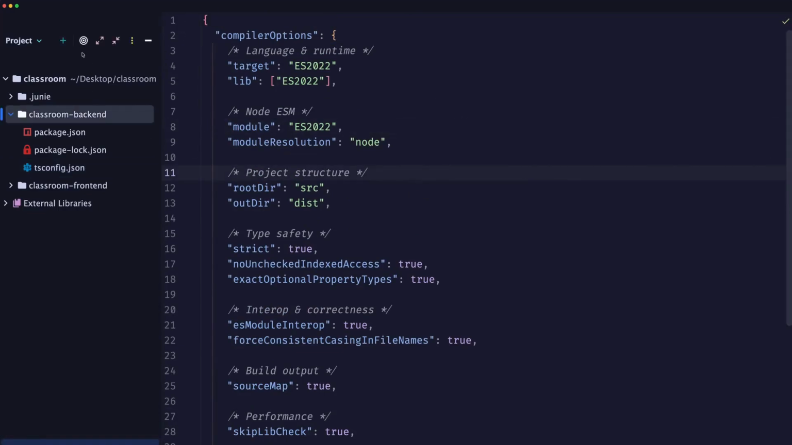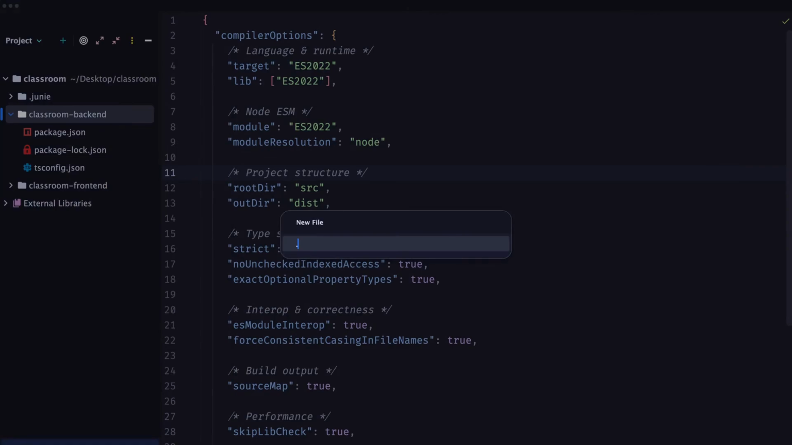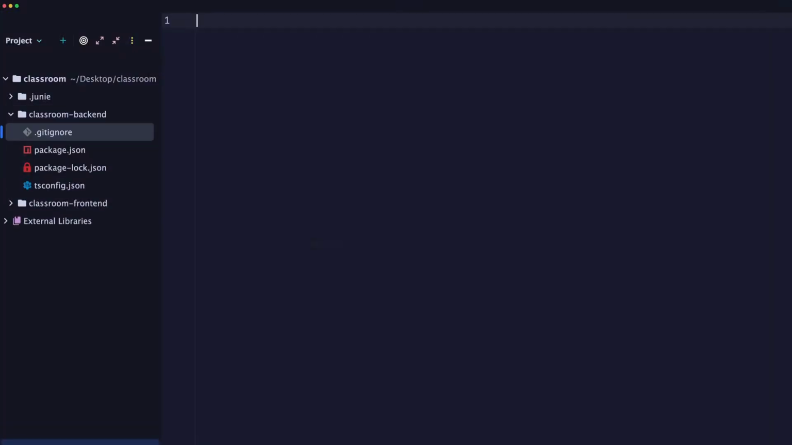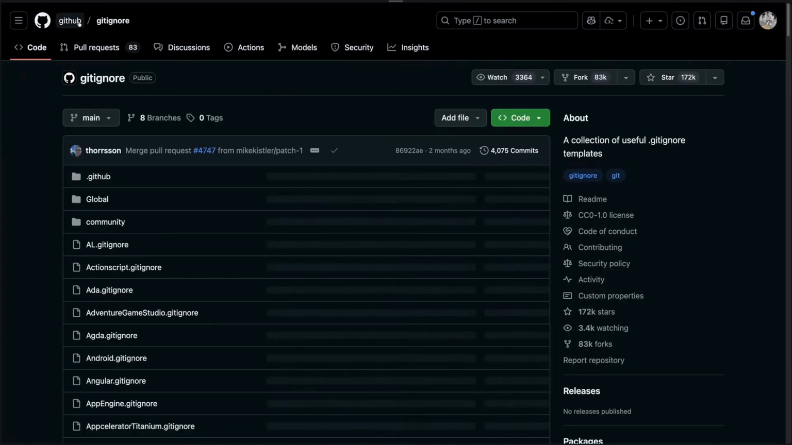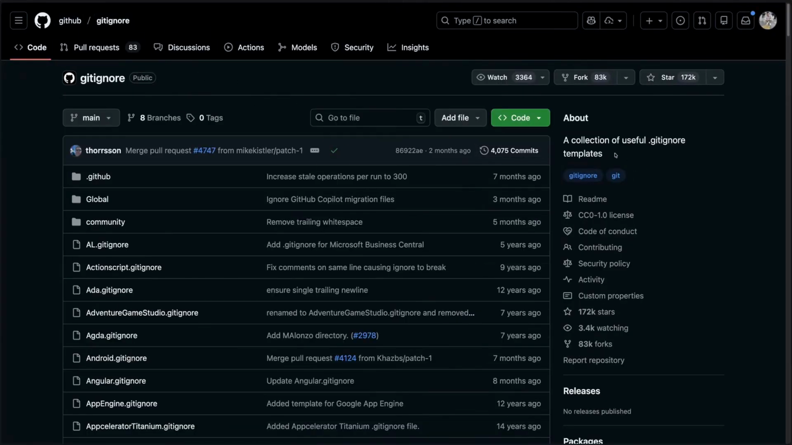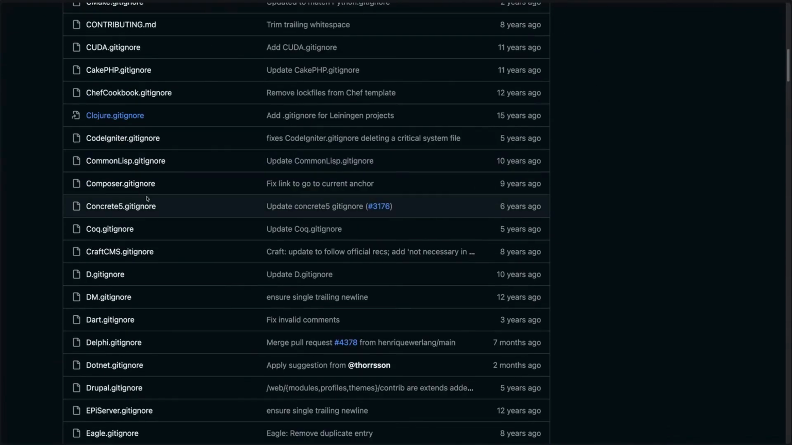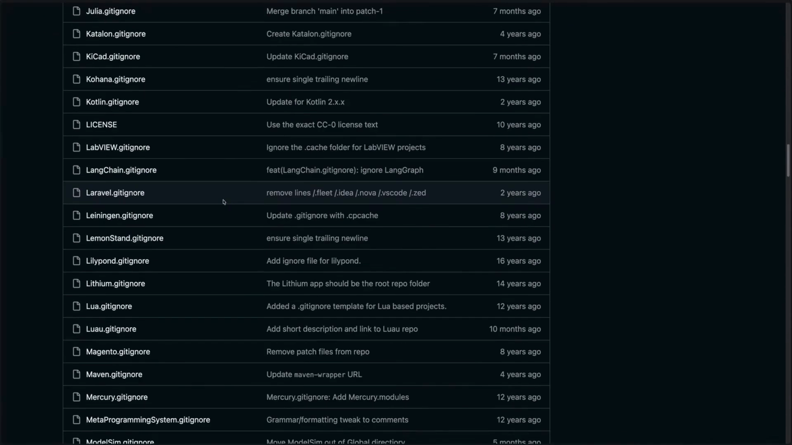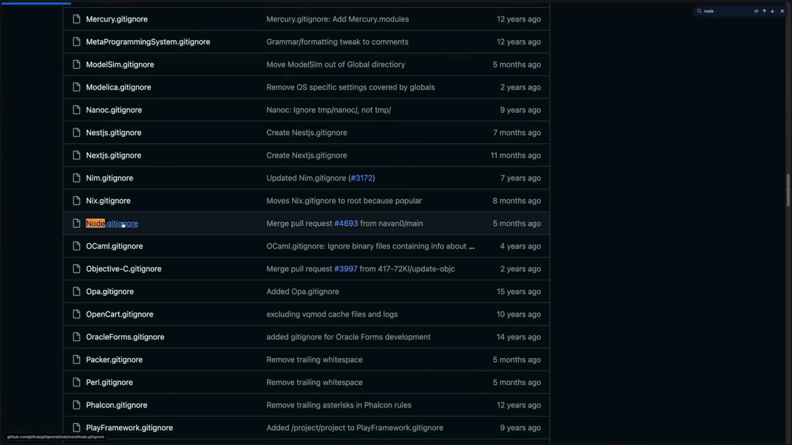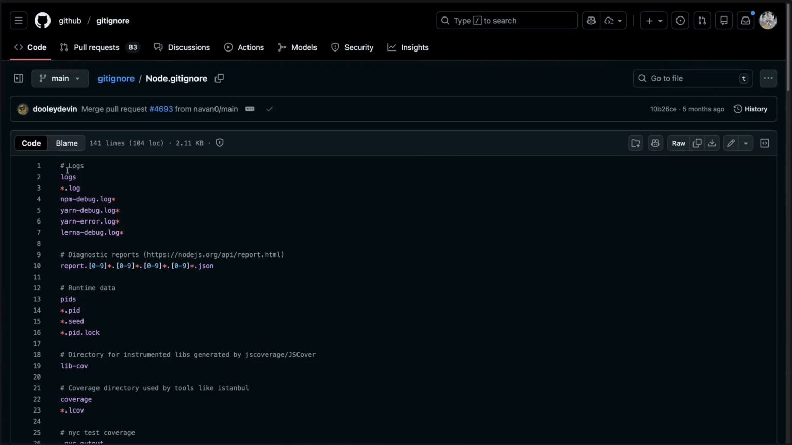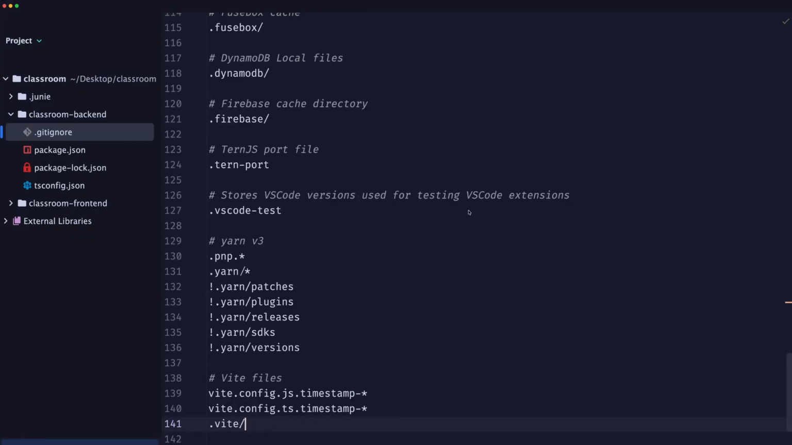Then we'll also create a new .gitignore file. This one will ignore all the files that we don't want to be pushed over to GitHub. And then on the web, if you head over to github/gitignore, you'll be able to find a collection of useful gitignore files. There's so many. You can use one for Node, Node.gitignore, and you can simply copy it and then paste it right here.